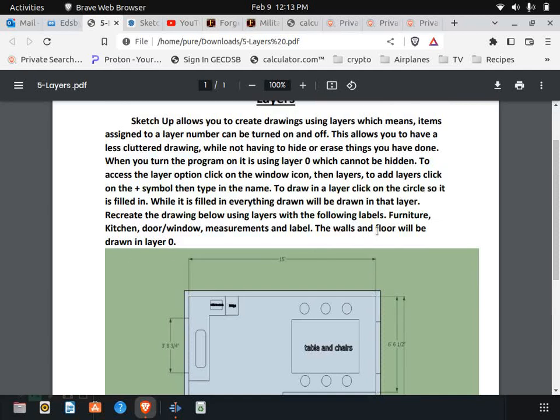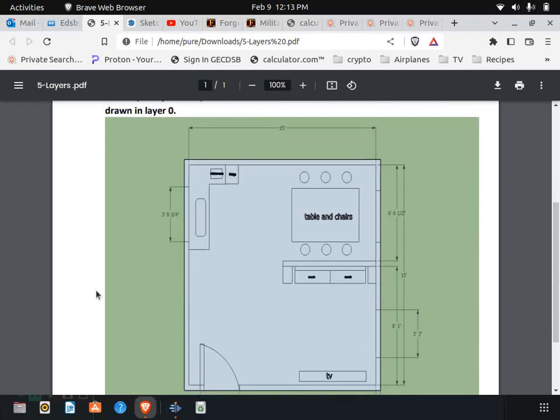It says the walls and floor will be drawn in layer 0. That was a reference to the previous method, but just for the sake of it, I'm going to call layer 0 the layer for the walls and the floor, the overall size of the home. So let's get started over here on SketchUp.